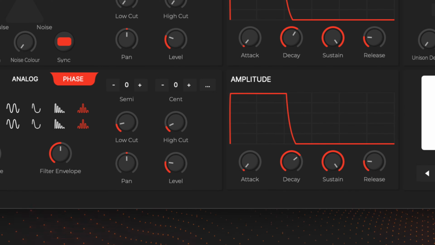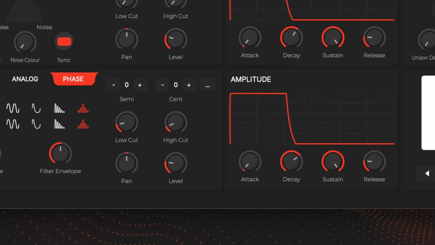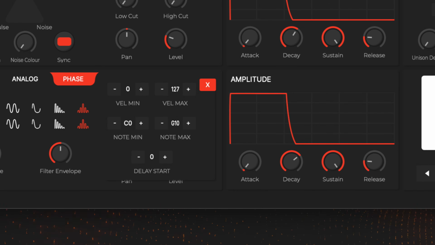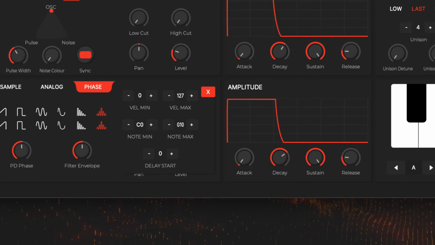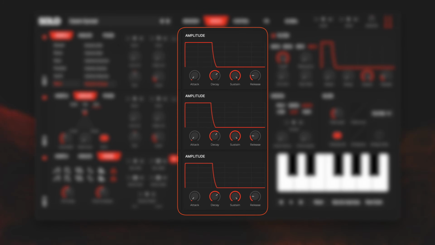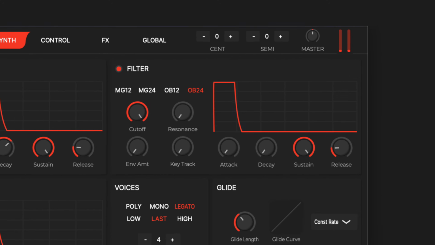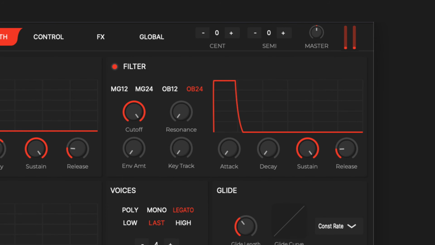For each oscillator, you can apply a low cut or high cut EQ, adjust the panning, or set the level. Clicking on the ellipsis allows you to set the velocity or note minimum and maximum for the oscillator, or delaying its start in milliseconds. An amplitude envelope is tied to each oscillator, allowing you to adjust the attack, decay, sustain, and release of the envelope. The multimode filter provides cutoff and resonance controls with key tracking. The envelope amount allows you to alter the filter with attack, decay, sustain, and release settings.